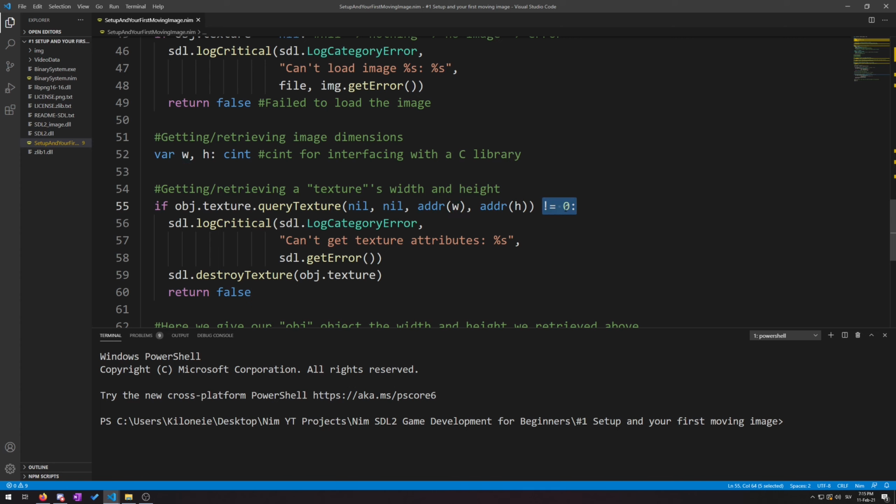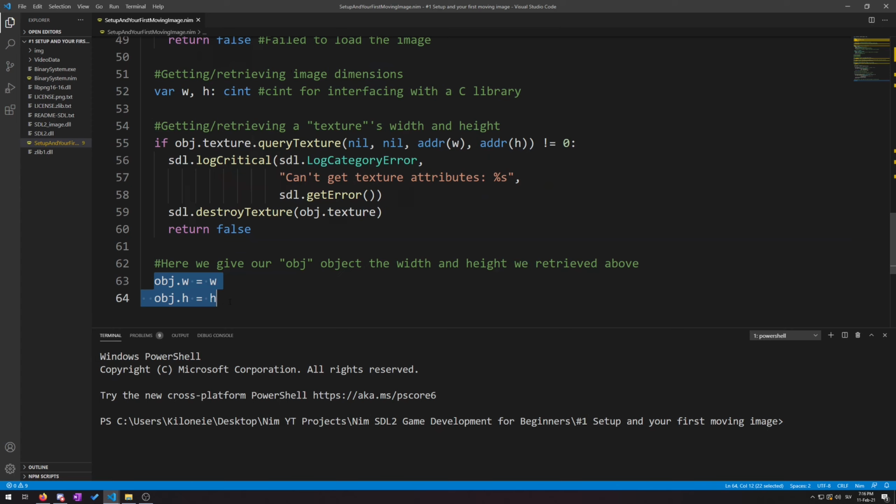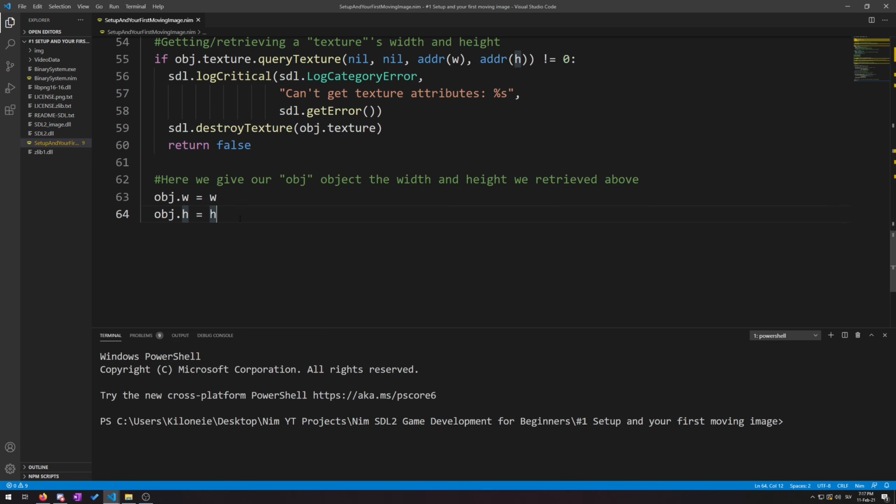And then if the result is false, that we cannot get the texture's attributes, we log the error again by giving the log the category of the error and the error itself, and then we destroy this texture that we couldn't get its attributes, and we return false, terminating this procedure and giving the information back to the main loop in order to terminate the application because something went wrong. And then, once we have successfully retrieved the texture's attributes, we put them into our object's w and h fields. This completes this procedure load, and we go to the next one we're going to require.